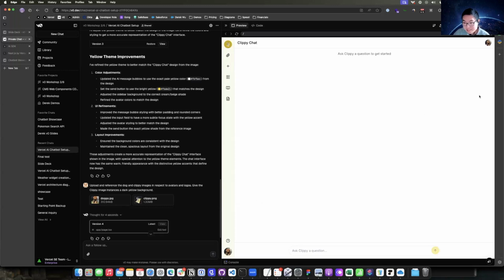Okay, so as you can see, it's got the Clippies right here. It's got a dark background. It's got a little circle right here for the dog, which is really, really cute as well.